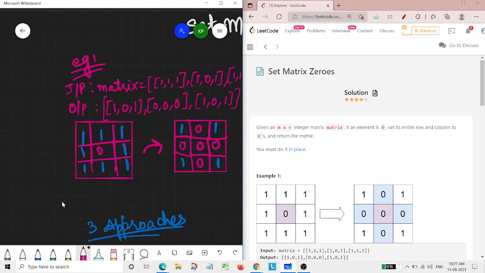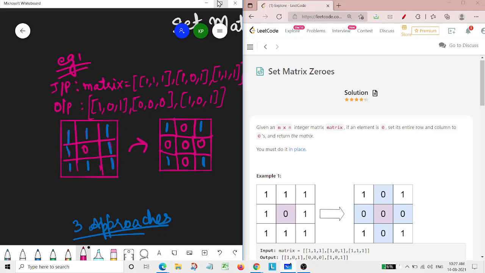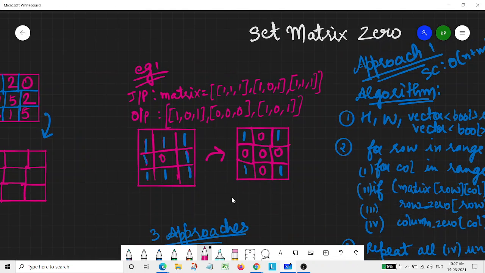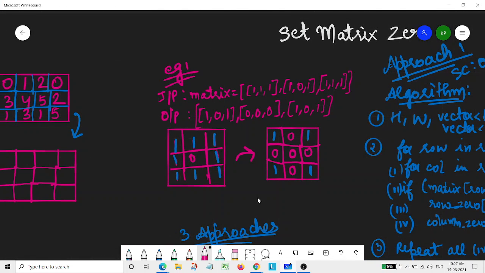So basically, like here, when we were having this middle one as 0, what we did was, the row which was corresponding to it, that is this one, the whole of this became 0. Means we were required to make it 0, and the column which was there, means this, we were required to make it 0.